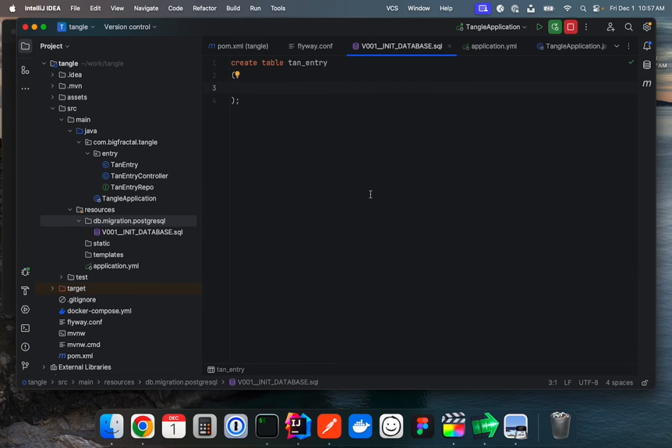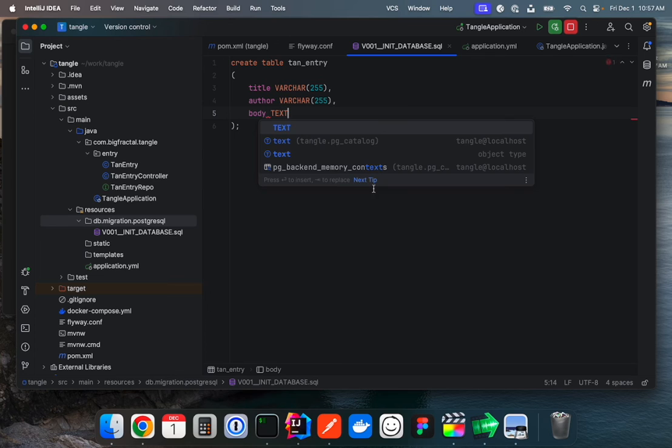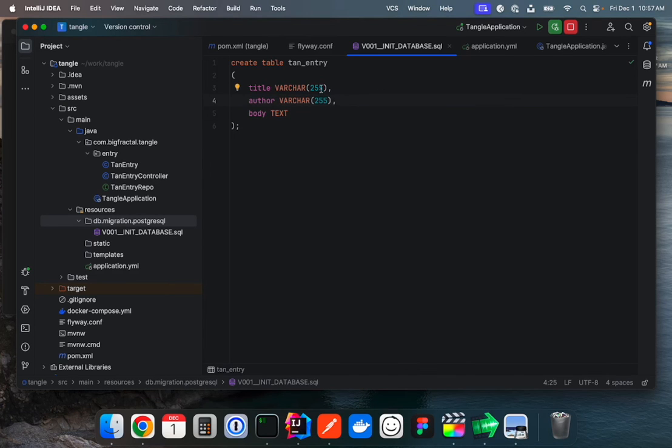And then inside you define your fields. Title, varchar 255, author, varchar 255, body, and this is different, text. So these are limited to 255 variable characters. That's where varchar comes from. And this is a blob of text and doesn't really have a length.